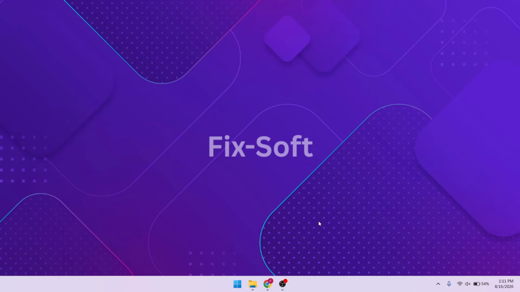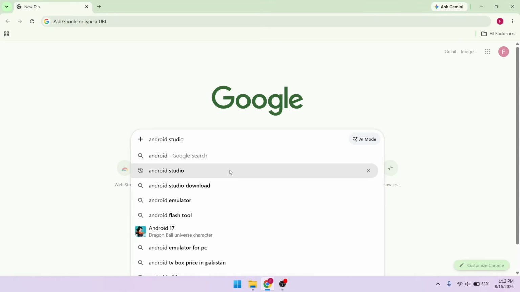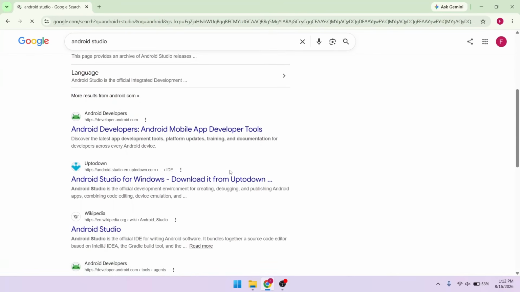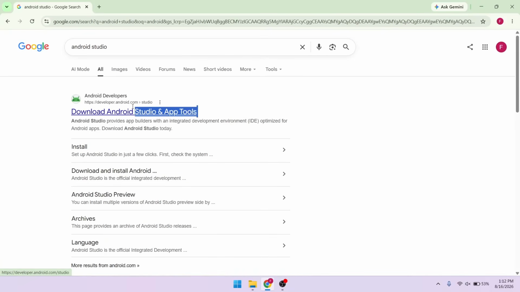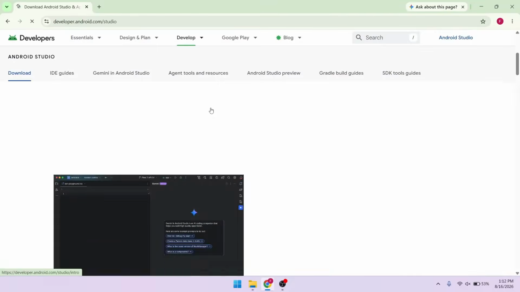First of all, we need to download the Android Studio setup file. To do that, open your favorite web browser and search for Android Studio. You'll see a lot of websites in the search results, but make sure you open the official website that says Download Android Studio and App Tools. So, this is the official website of Android Studio.